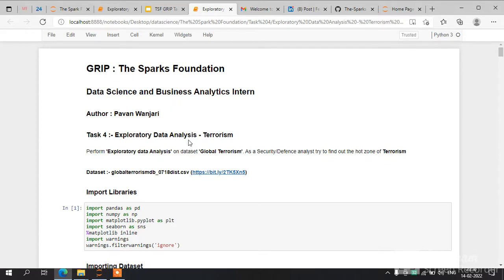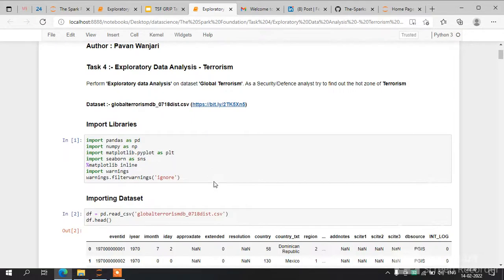Exploratory data analysis on the global terrorism dataset. As a security or defense analyst, we will try to find out the hot zone of terrorism. Here is the dataset link.